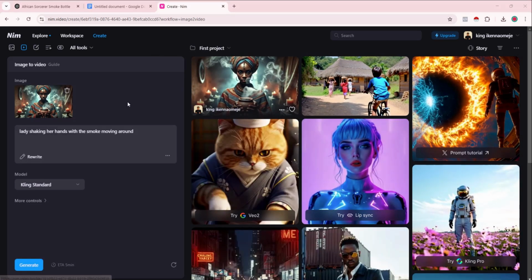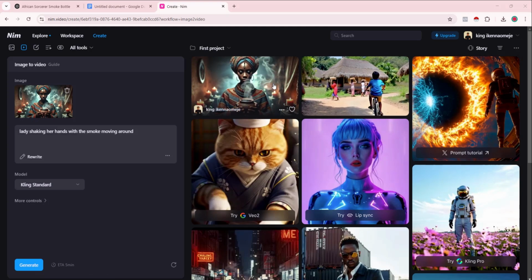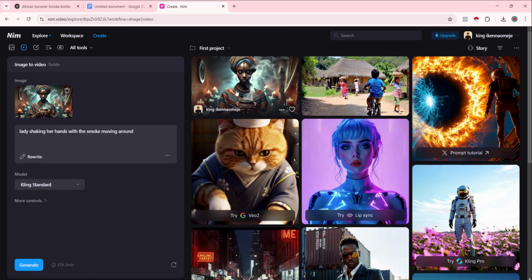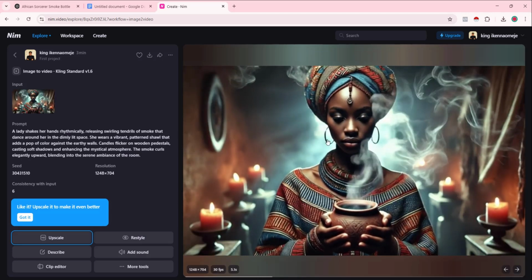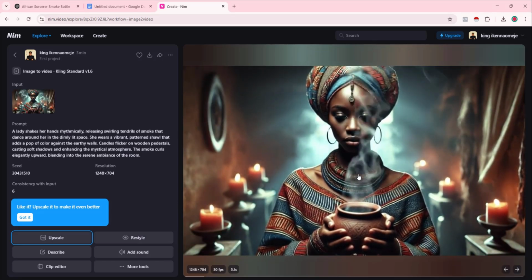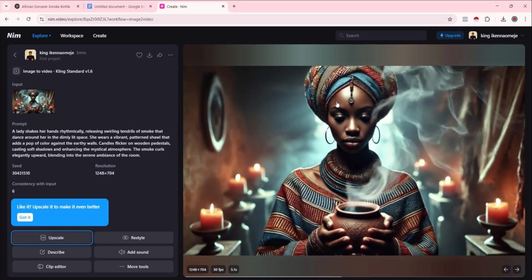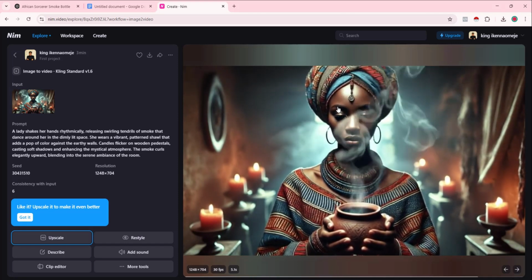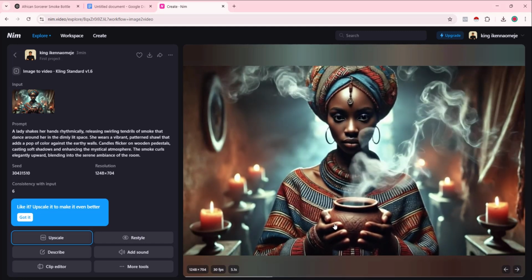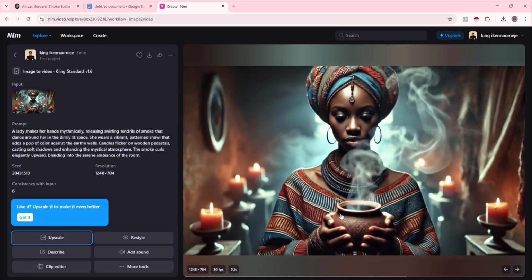Okay guys, we are done with our generation. As you can see, this is really amazing. Let me just open it up so we get to see. From my image, it has converted the lady shaking her hands with the smoke moving around, and as you can see, her eyes are just amazing. If you are creating your African folktale stories, you can incorporate this to make it much more amazing.